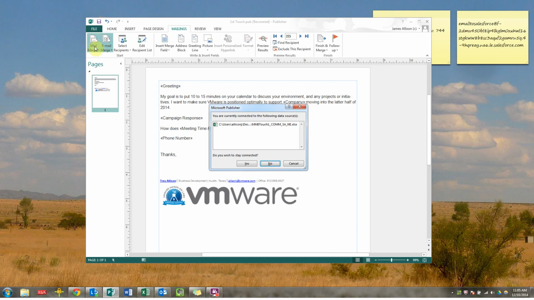If you just have mail merge selected, what you're going to end up doing is printing every single one of these emails and putting them in an envelope and putting a stamp on them and sending them to your customers, which is so 20th century. So we're going to go ahead and do an email merge.